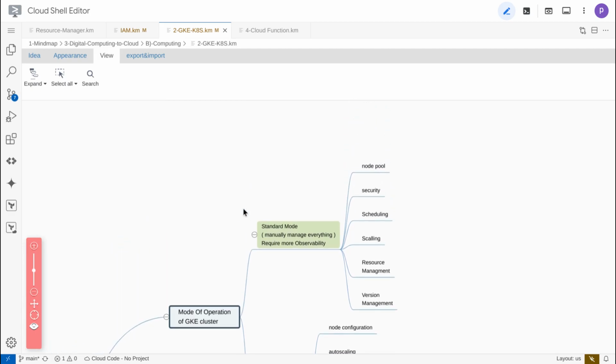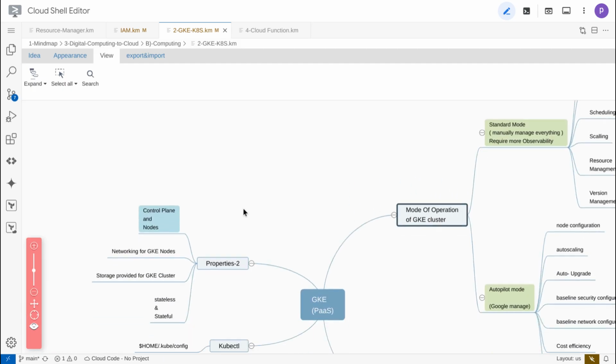What is standard mode? Yes, we have to do all the stuff. Whatever I have been saying so far, all of it we are going to do ourselves. That is called standard mode. So we manually manage everything, and it requires more availability. Since we are going to do all the configurations, we need to have more observability. We have to create node pools, take care of security, scheduling, scaling, resource management, and of course version management. All these steps we have to take care of in the standard mode of a GKE cluster.